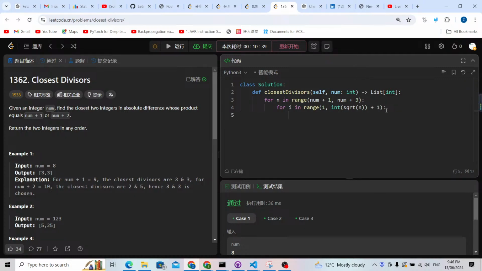Then we can check two divisors. We're going to have two divisors, a and b. So a should equal i, the smaller value, and the bigger value b is going to be n divided by i. But before that we need to have a check. If n modulo i equals 0, it means we find a divisor. Now we need to find another divisor. So a and b are equal to i and n divided by i. Now we need to check.